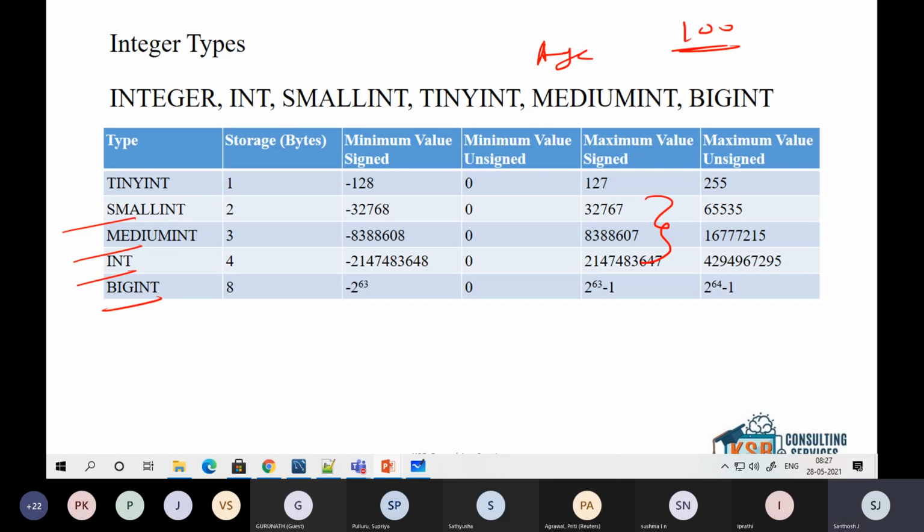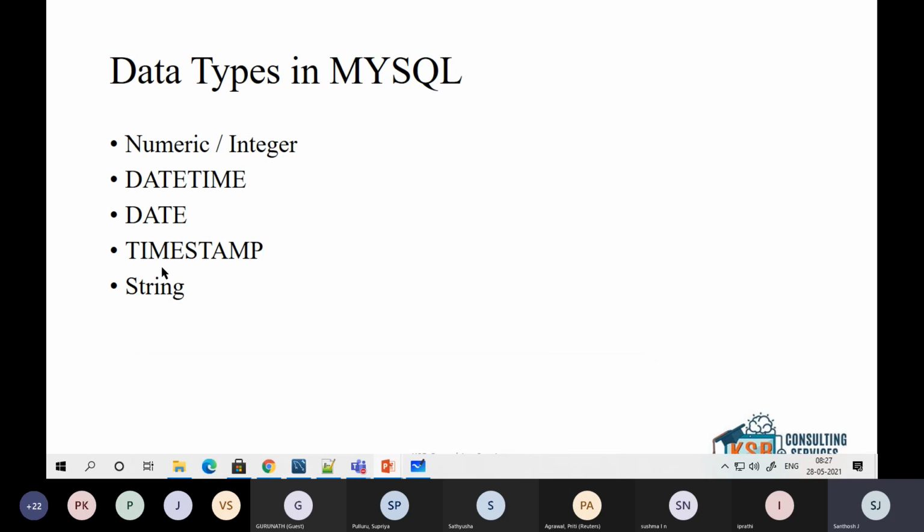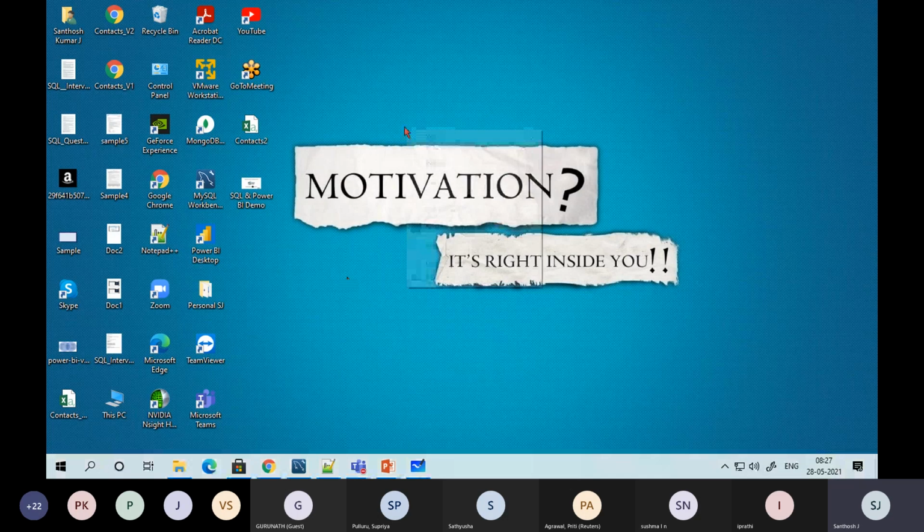Okay, so let's see date, time, and timestamp in tomorrow's session, like the Monday session. Every day we'll take it part by part. Okay, only theory is again going to be boring. So every day one data type I'll cover. Okay, now we'll come to the actual topic.